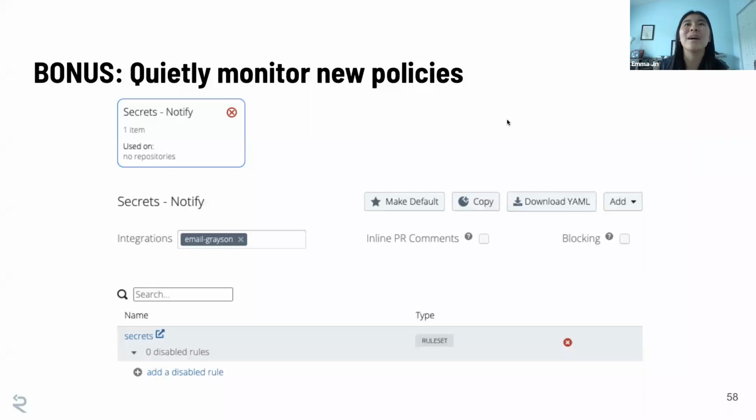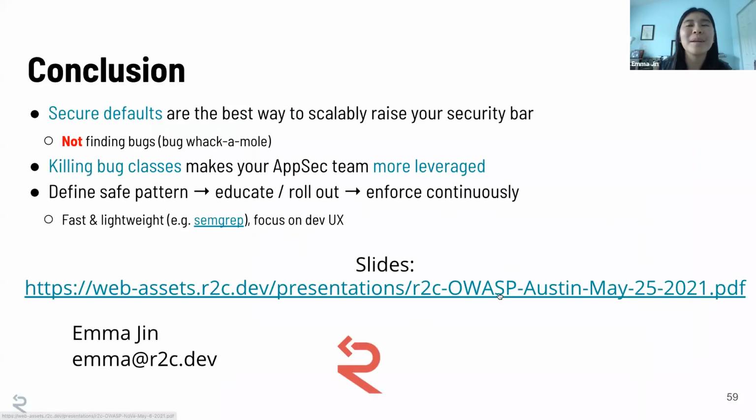Oh, access is denied. Which link? Is it the web assets one? Yeah, it is actually. Matt, I did the same thing, Matt. Let me check that real quick.